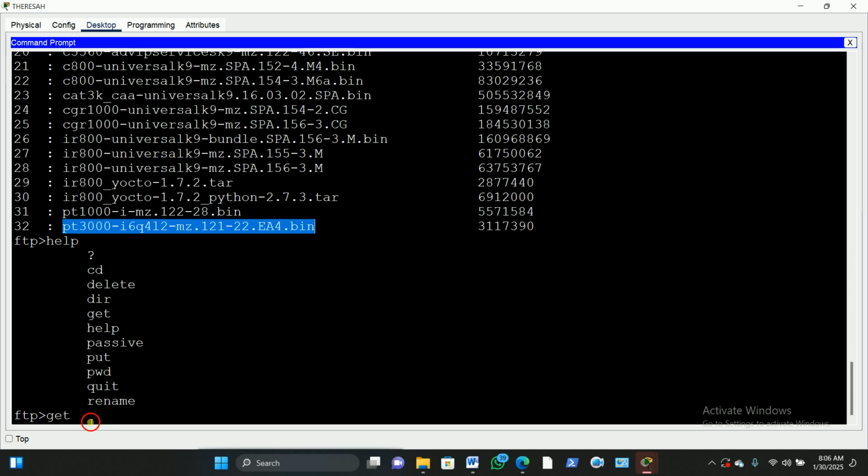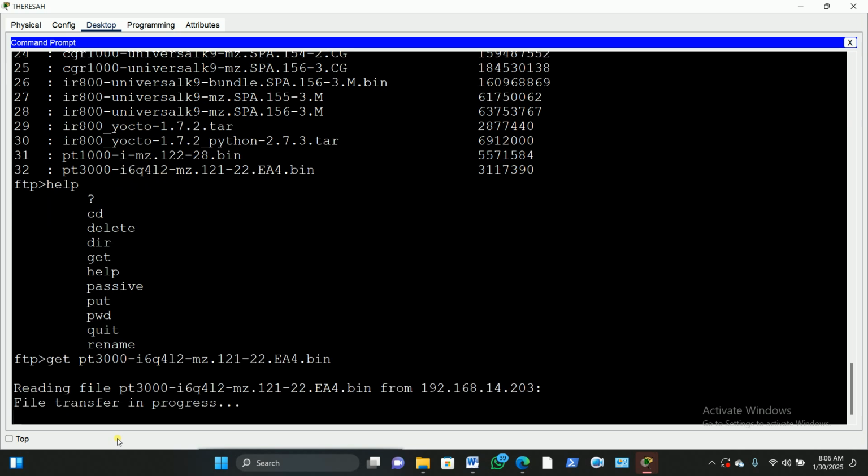Then click inside where you have the get like this. Because you remember, I said press space. So space is waiting for us. Right click over there and paste like this. Jonathan, have you got it? Enter. It's a file transfer in progress.